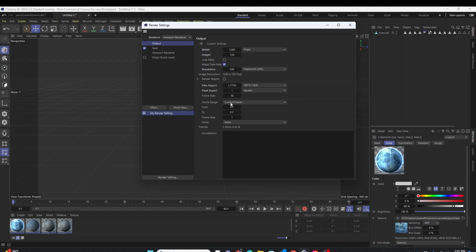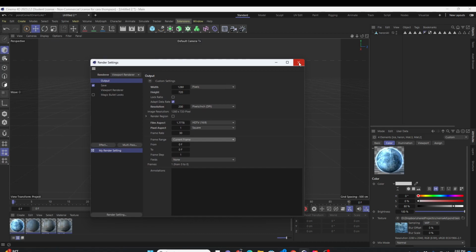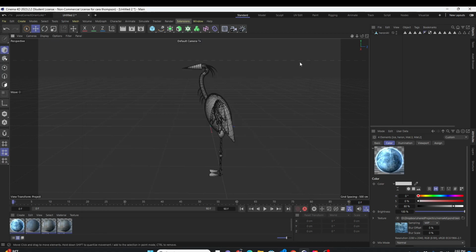Under frame range, right now we only have one frame, so we're just going to say current frame. When we get into animation, we'll want to pay attention to this, but for now we just want to make sure it's on the current frame. Once you have that done, we should be able to close this window.